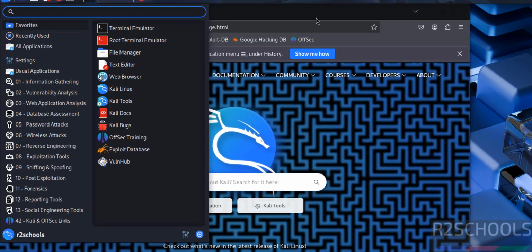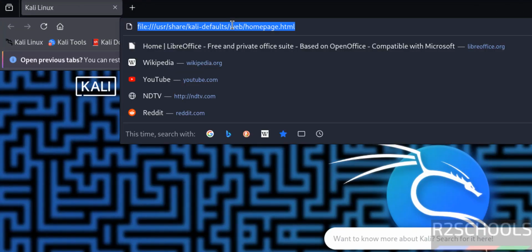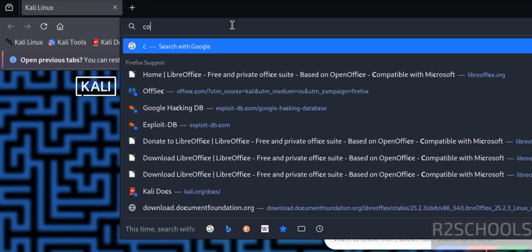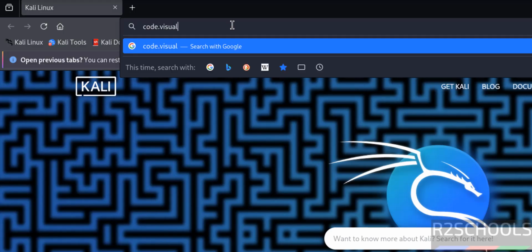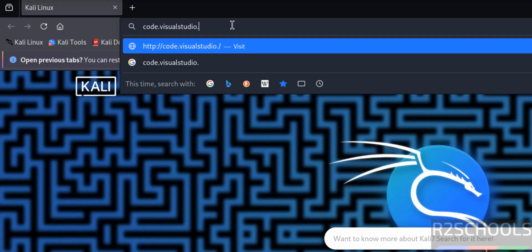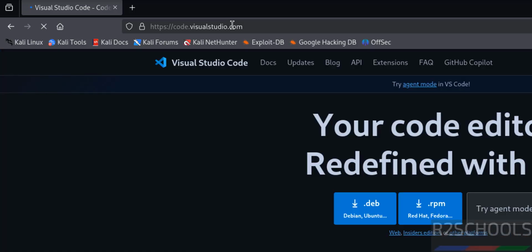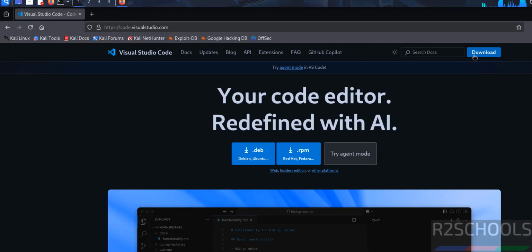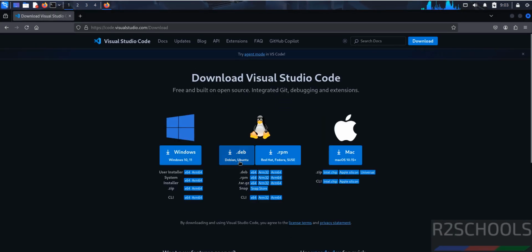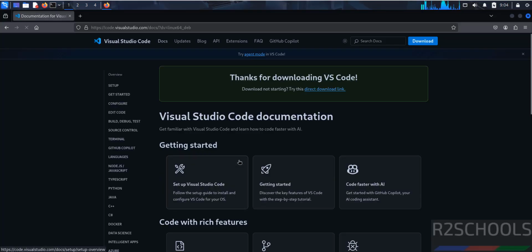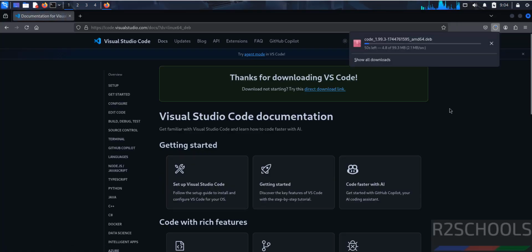Okay, so go to VS Code official website, that is code.visualstudio.com. Click on this .deb package or click on download, then click on .deb package for Kali Linux. Click on it. Wait a moment, download will be started. See, download started. Its size is 99.3 megabytes. Okay, this will take time.